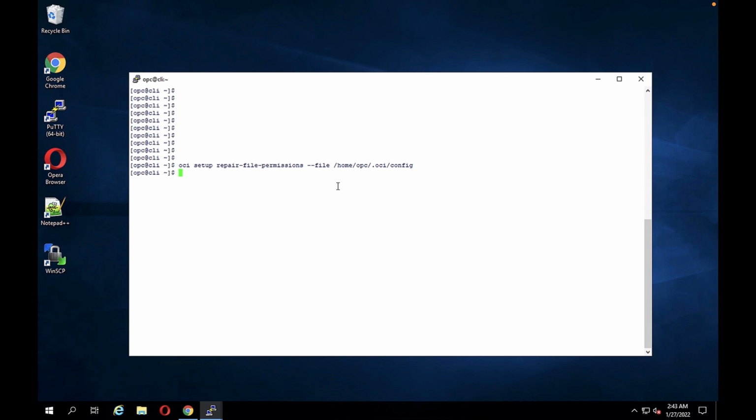A topic is defined as a communication channel used for sending messages to all its subscriptions, and it is part of a compartment. So before we list the topics, we would need to know the compartment where we are going to list the topics and know the corresponding compartment's OCID. So here is a command that would list all the compartments in the tenancy. The command is OCI IAM compartment list.